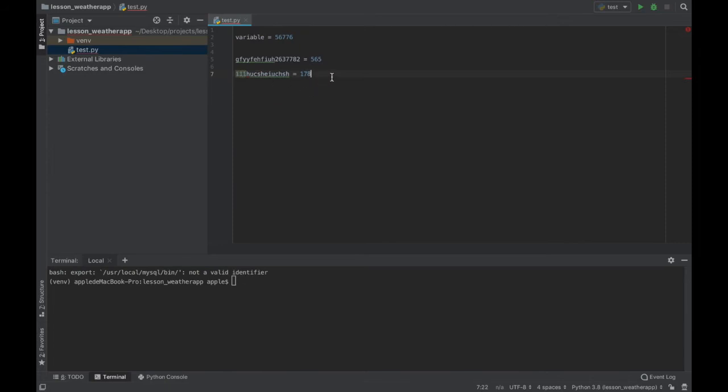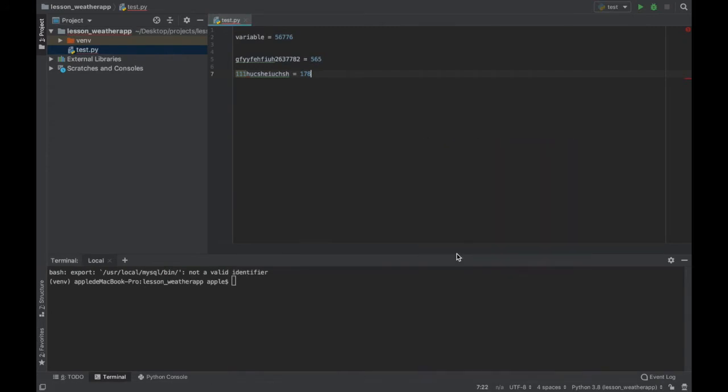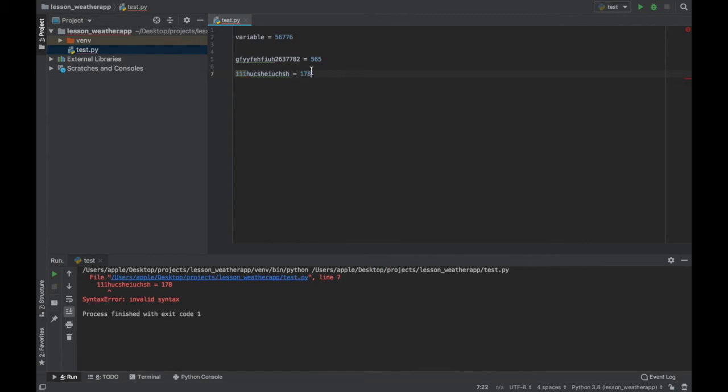So if we try to run this code, you just need to click here or right-click and choose run test. You see it shows us that it's invalid syntax, so you can't write like this. Also a very important thing to understand: here you see the error message and how to read it. The main line which you need to read every time is the last one. Here you will see the kind of mistake, what happened and why, and if you go upper, you will see where it happened.